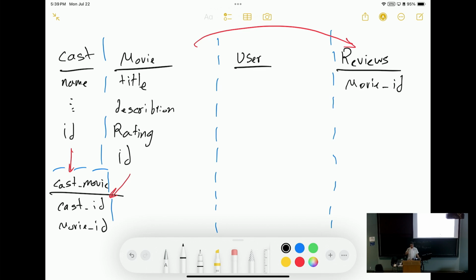So let's do the same thing with user and review. Each review can have several users or can only have one user. Only one. So this is going to be a one-to-many relationship between user and review. But which one is going to have which one's ID? The review is going to have the user ID.